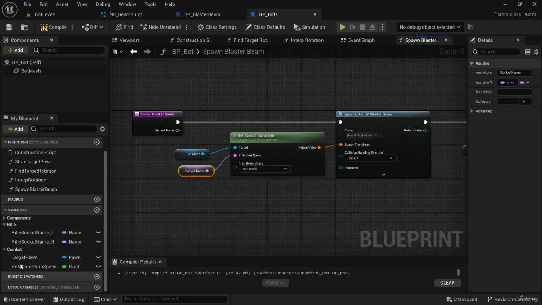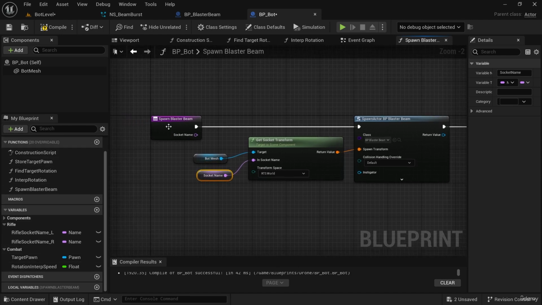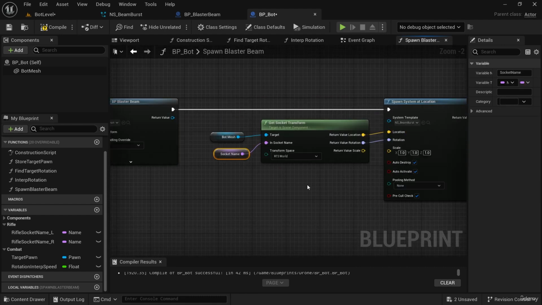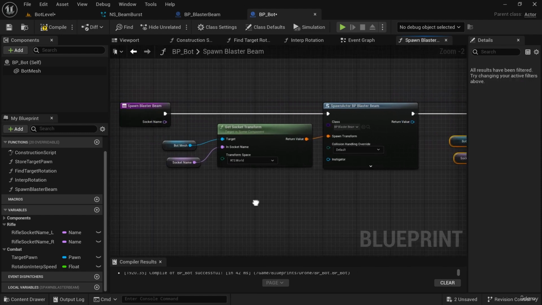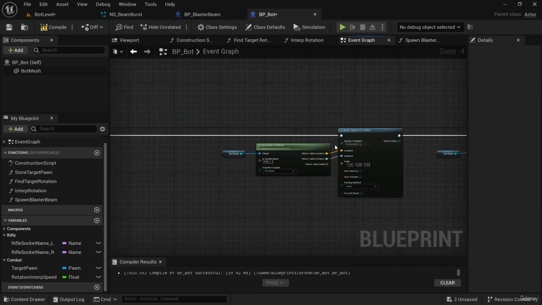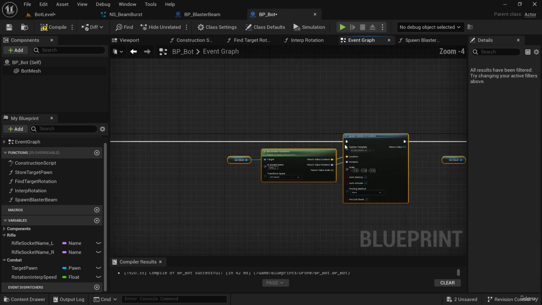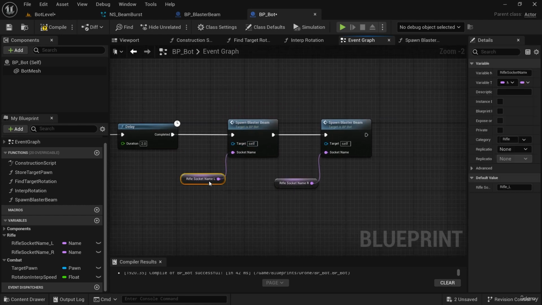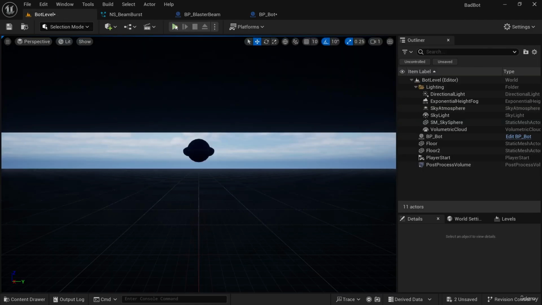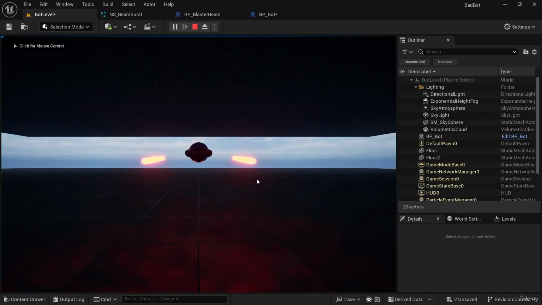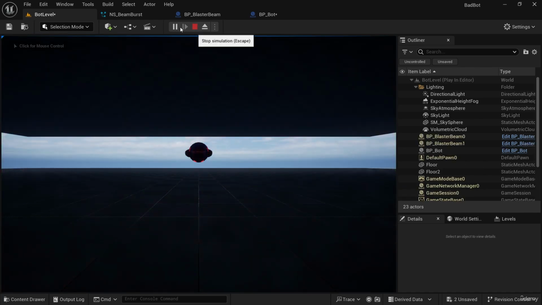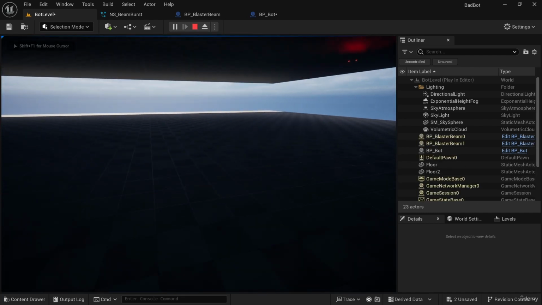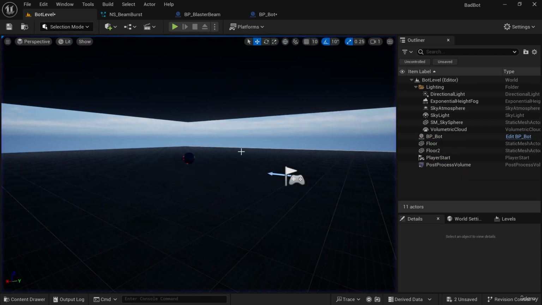It's already available by searching for a get node for it. Even though it's not a variable here on our actual actor, it's just an input parameter to the function, but we can still use it as if it were a variable. So now we have spawn system at location handled by spawn blaster beam. So we can go back to the event graph and remove the nodes that are spawning the system. We no longer need those because spawn blaster beam is going to handle that for us. So we can once again go back and press play and just wait 2 seconds. And there are the blaster beams. They're being spawned just like they were before, except we only need one function call to spawn them. And they're looking quite nice.